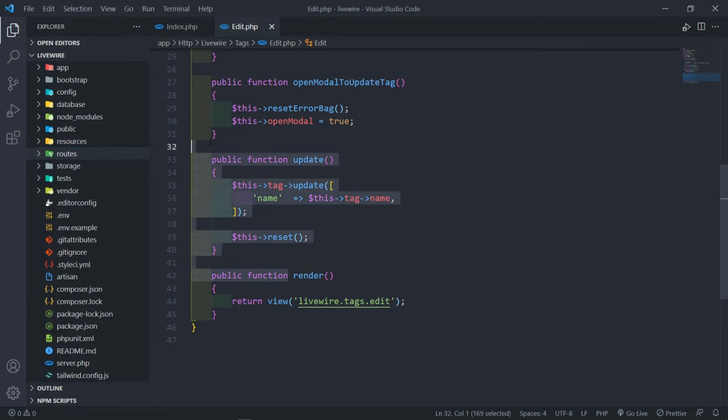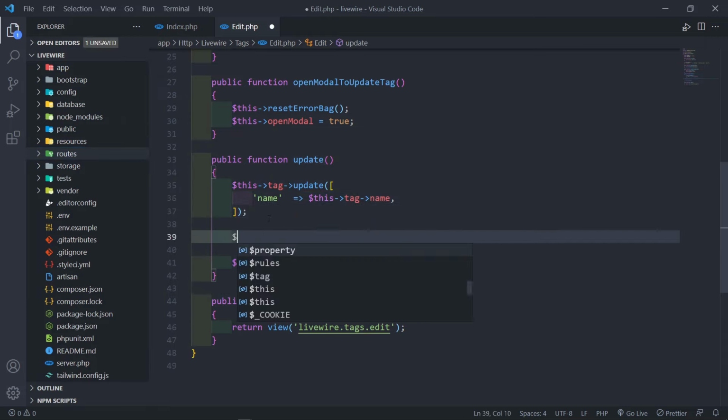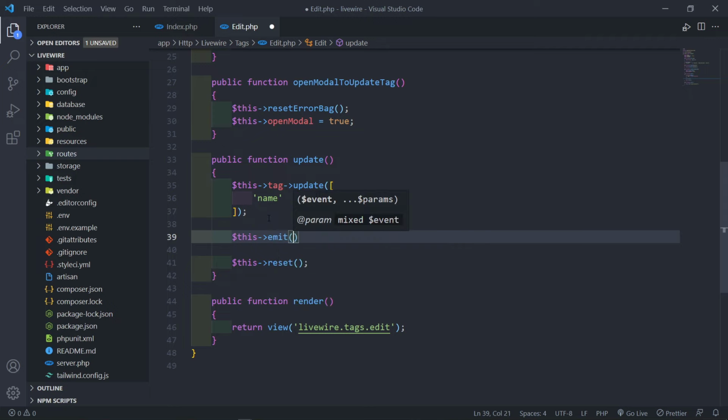So when we update the component, we want to emit an event. We're going to say this emit. What event do we want to emit? You can name this whatever you want. I'm just going to call this one saved event. Let's quickly do that.